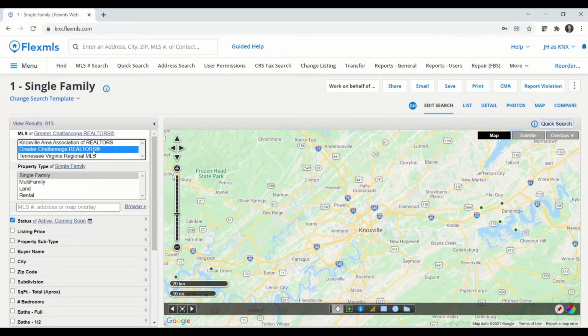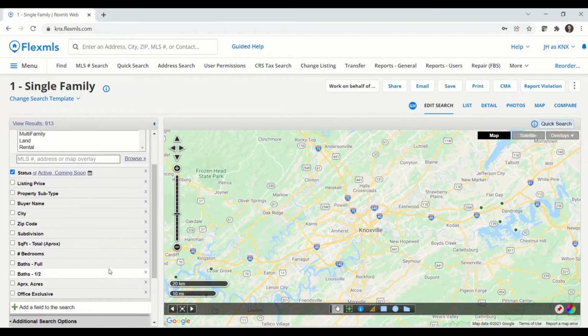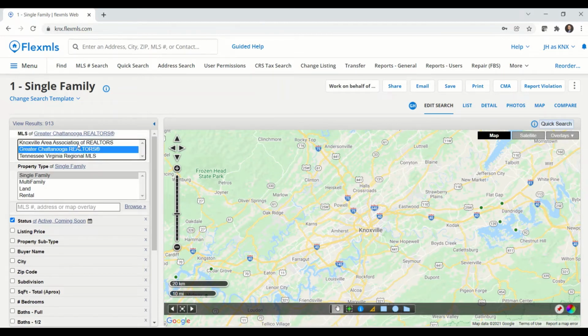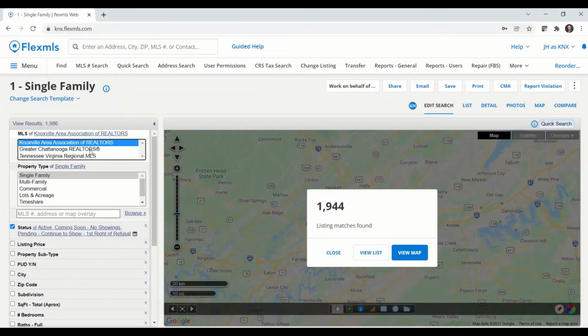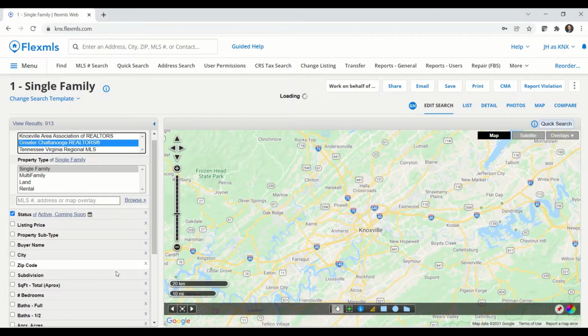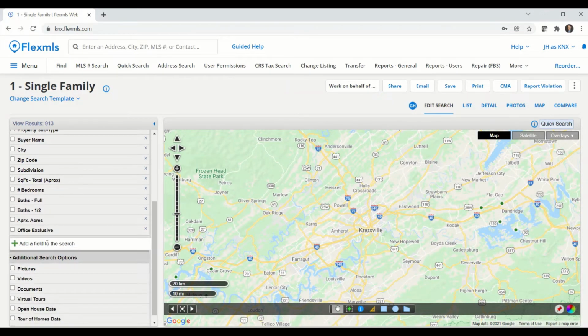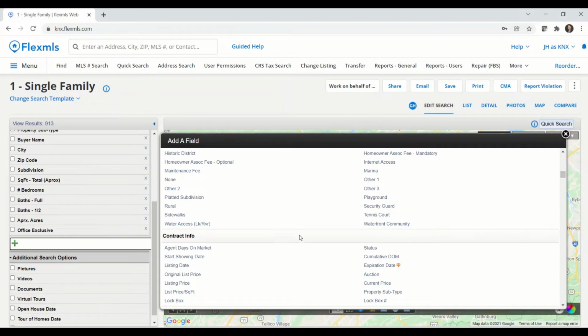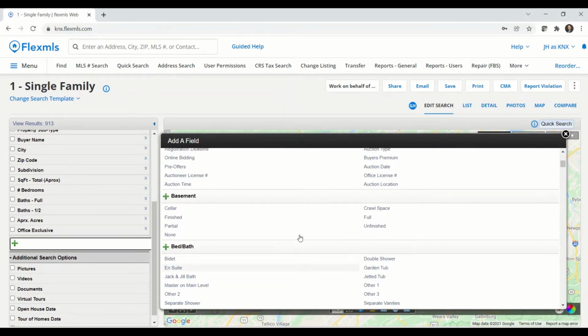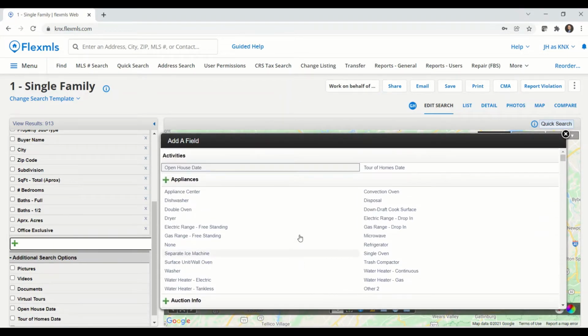I will go ahead and click on the Greater Chattanooga Realtors, and now I'm searching for listings coming from their MLS. The first thing I want to talk about is that the search fields that you'll have are going to be different from the search fields that you see when you're looking for listings in our MLS. To familiarize yourself with those different search fields, you can click on Add a Field to the Search, and this will give you a list of all the search fields that they have in their MLS to help you search for listings coming from the Greater Chattanooga Association of Realtors.